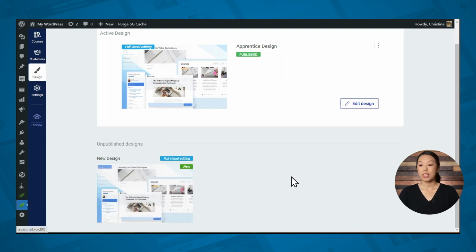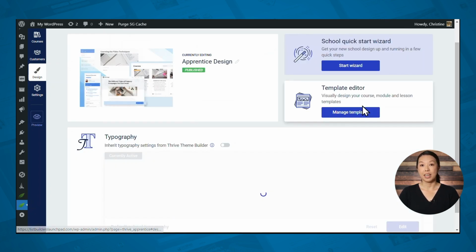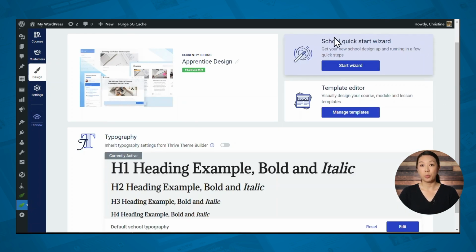So let's explore the current design by going to the Edit Design button. So here is the school wizard. We already did that, so there's no need to go through it again.